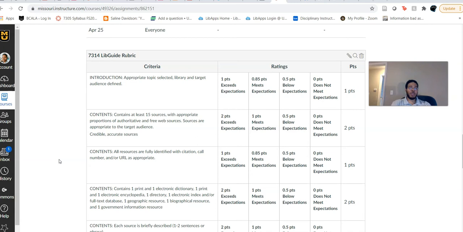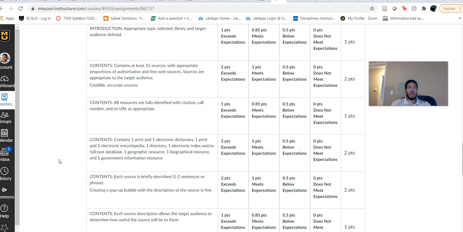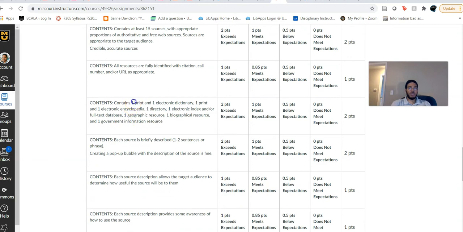At least 15 sources. Make sure that you have at least 15 sources. All resources are fully identified with citation, call numbers, and URLs when appropriate. You have various source types that you have to have included. Make sure you do that.